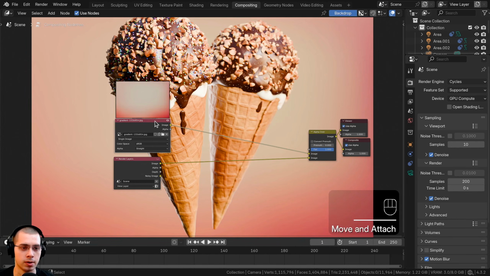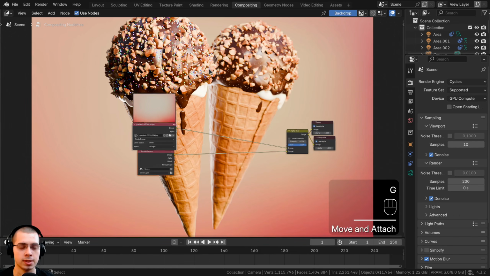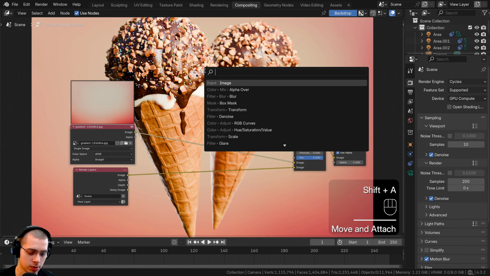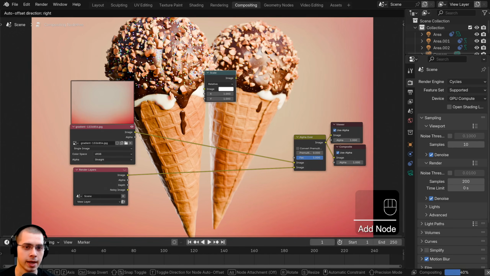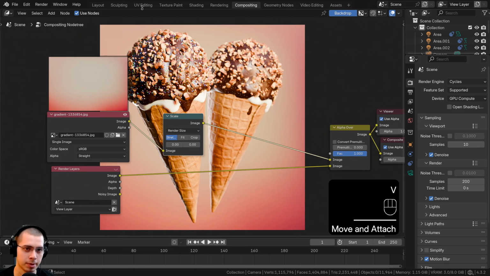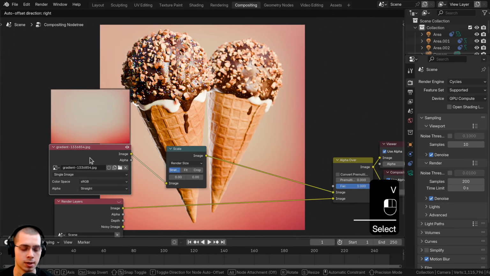Let's just drag this down and make it a little bit bigger. So now you can see we have that nice gradient in the background, but it's way too big because it's larger than the render image. So what I need to do is search for the scale. So we're going to drop the scale right here, and then instead of relative, we're going to change it to a render size. So now you can see it basically cropped it so it's the correct size for the image.